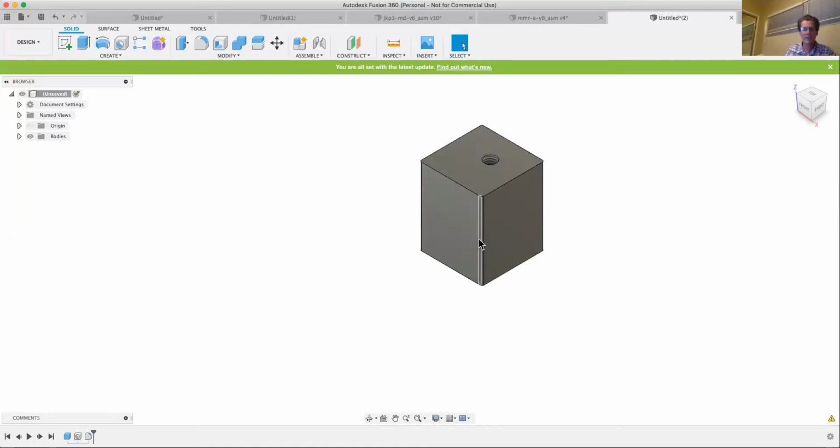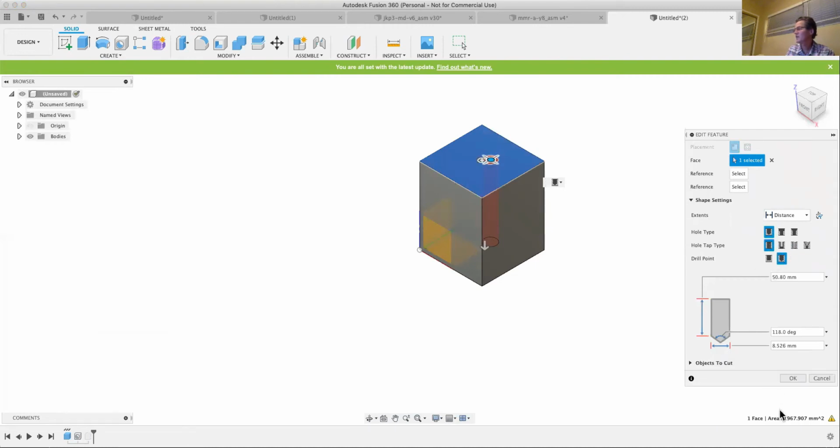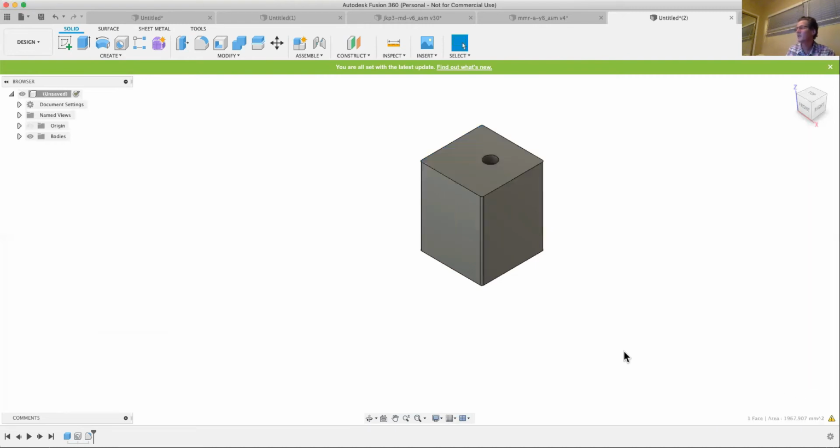Fillets I often leave till a little bit later to simplify things. And then it's easier to find them and edit them. You can find your hole. Now it's highlighted. Boom, I can edit the feature and go, yeah, you know what? I didn't want threads in there after all. Let's just make that a straight hole. So it's just about thinking about your actions, your design intent, as you're saying.